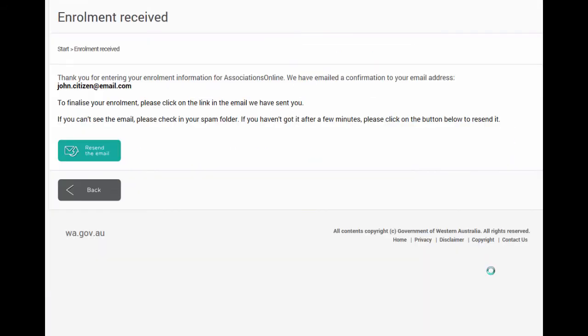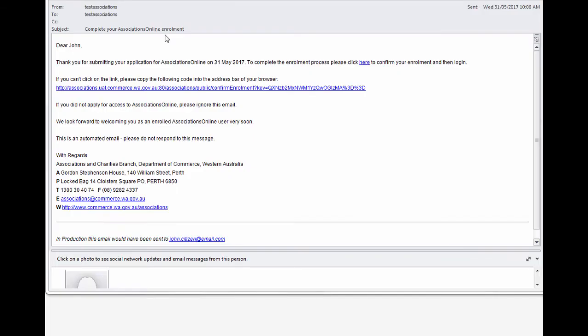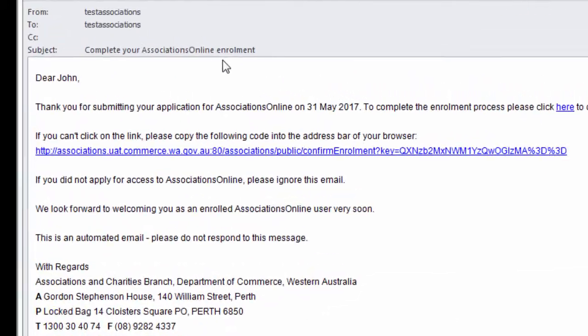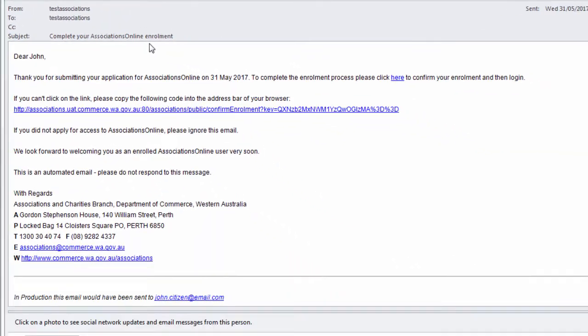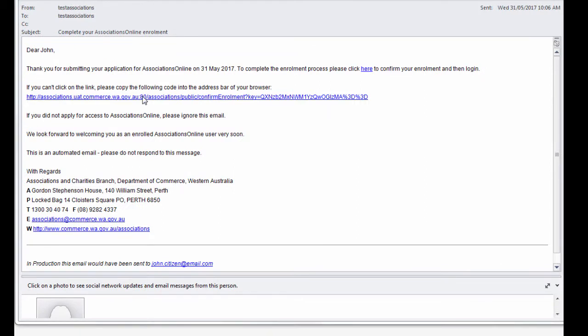The verification email will now be sent to the email address you provided. You'll need to activate the account before you can log in. In a separate window, open your email account and check your inbox for the verification email sent by the Association's branch. The email will have the subject line, Complete your Association's online enrolment. If you cannot see the email in your inbox, check your spam mail folder.